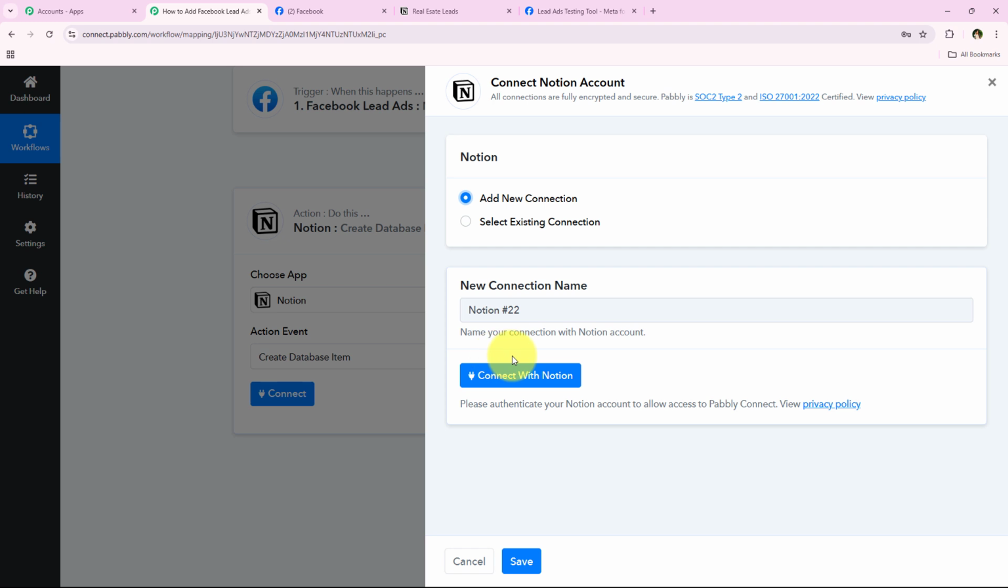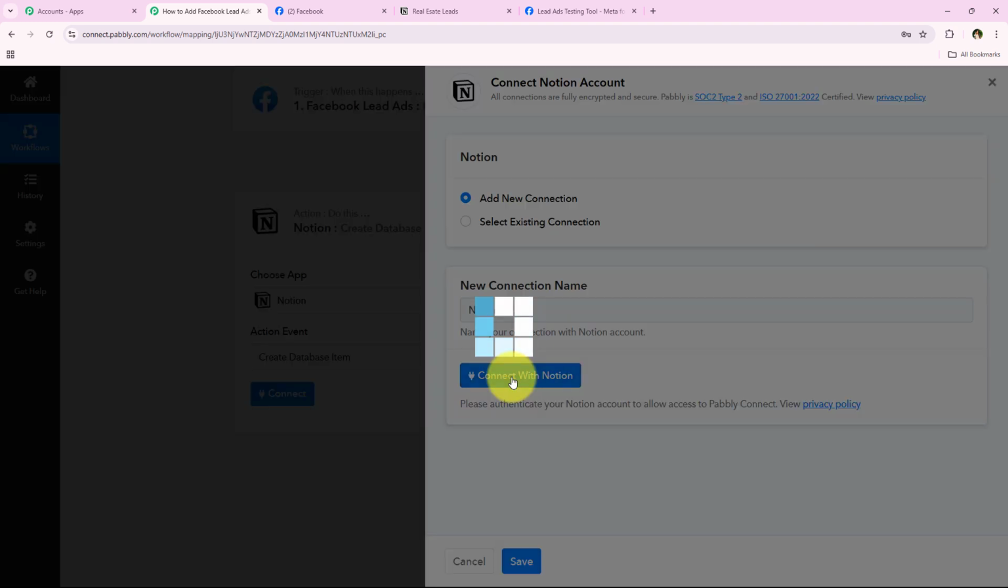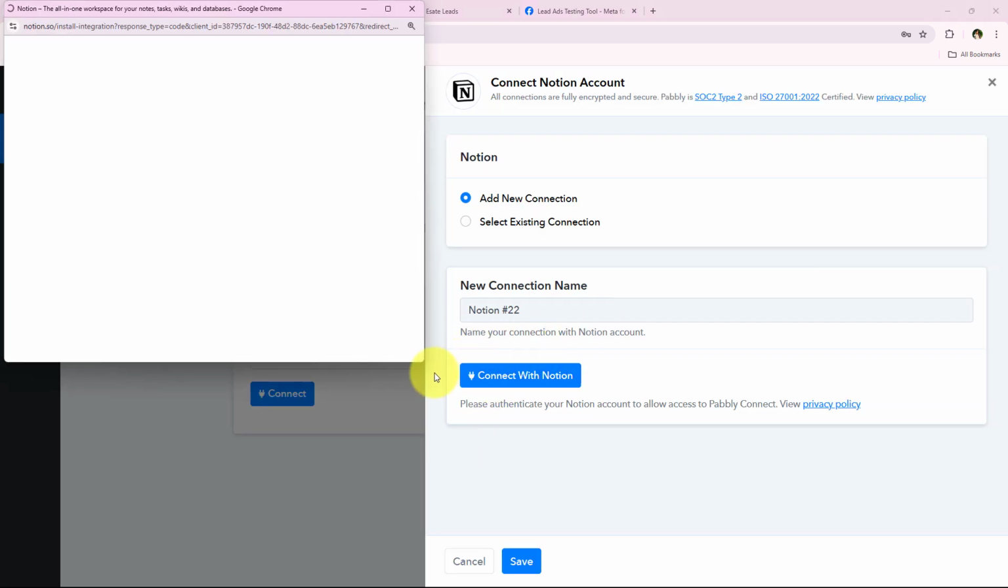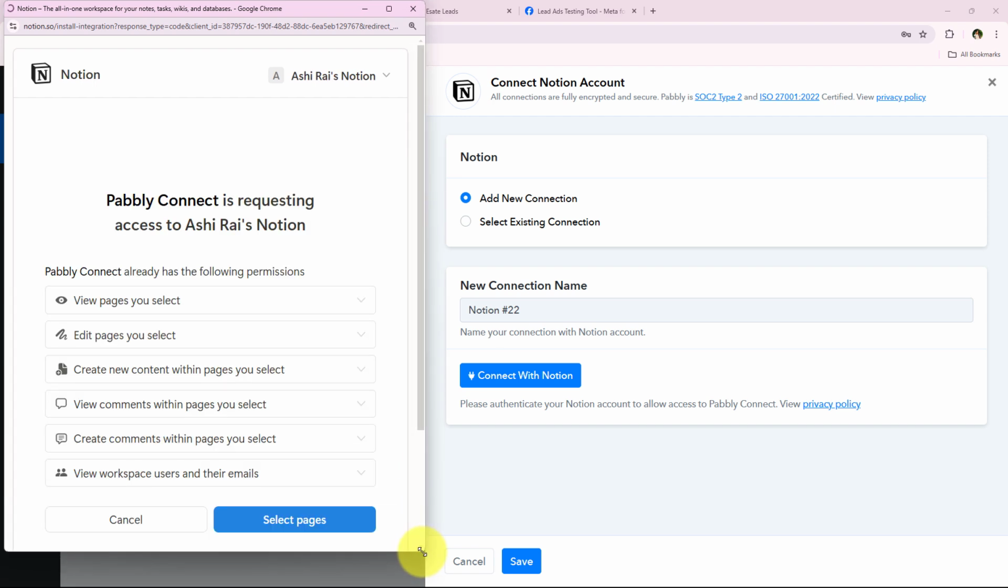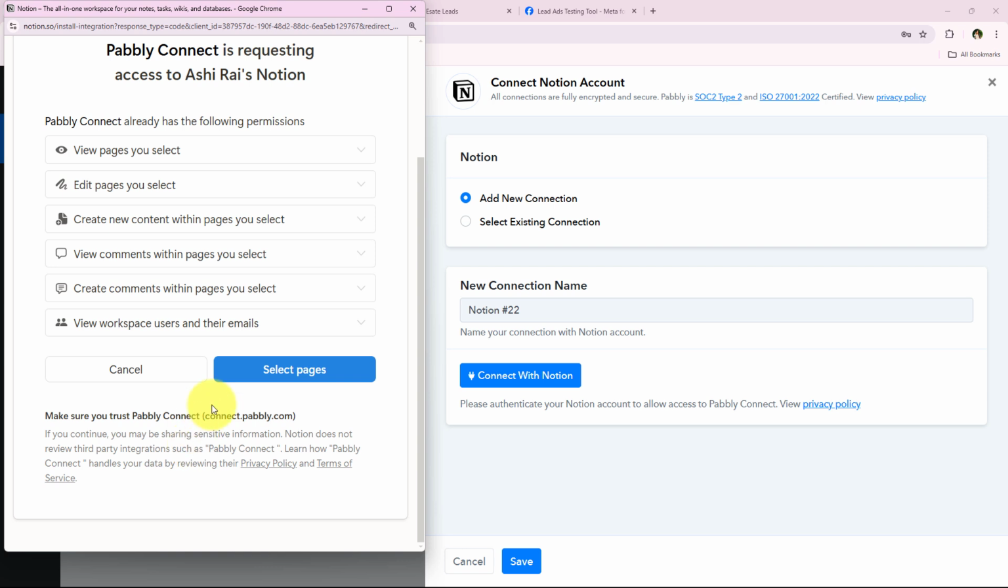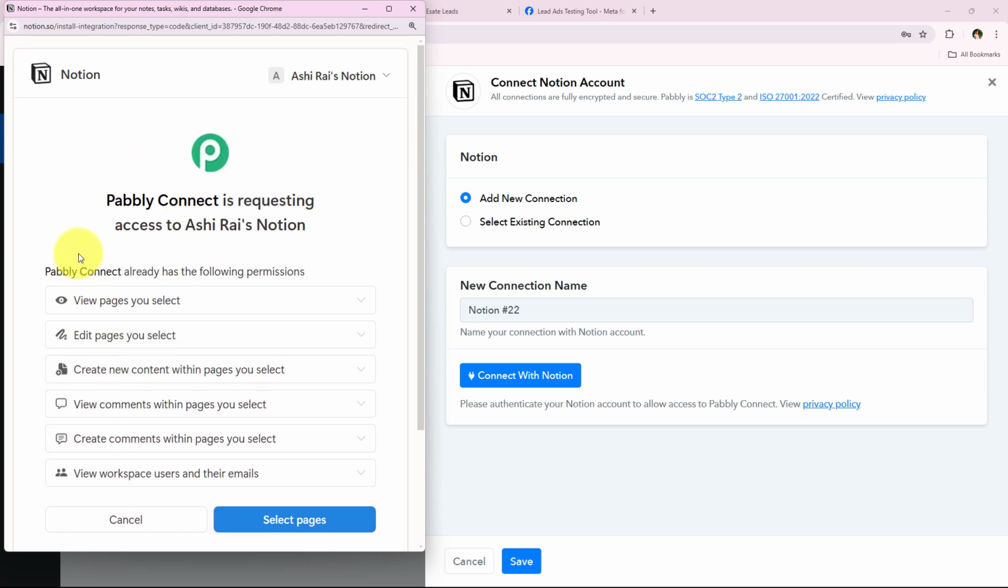and once again we have to click on this blue button which says connect with Notion. And as soon as I'm going to click on this button which says connect with Notion, over here you can see that Pabbly is requesting for some permission right over here. So what we're going to do is I'm going to give Pabbly all the permissions it is asking for because my data is secure with Pabbly.